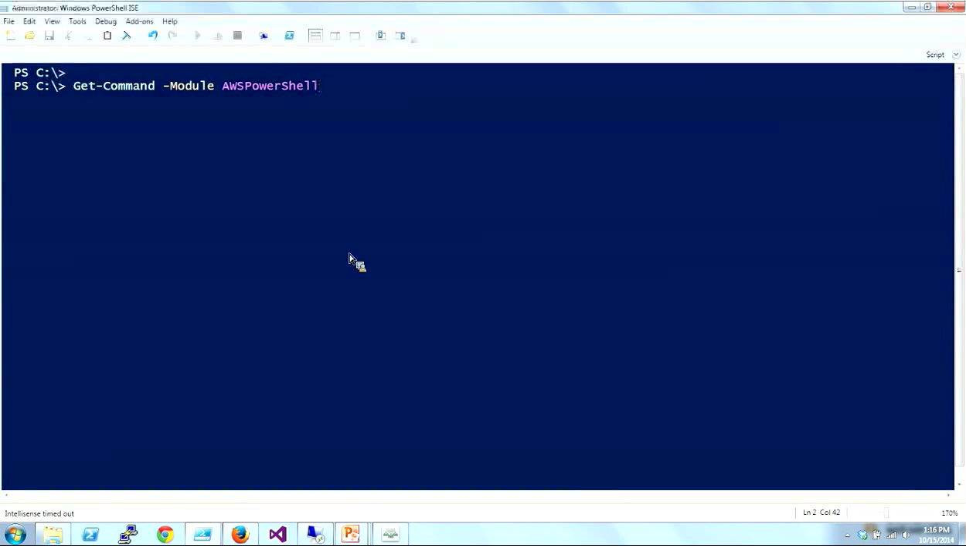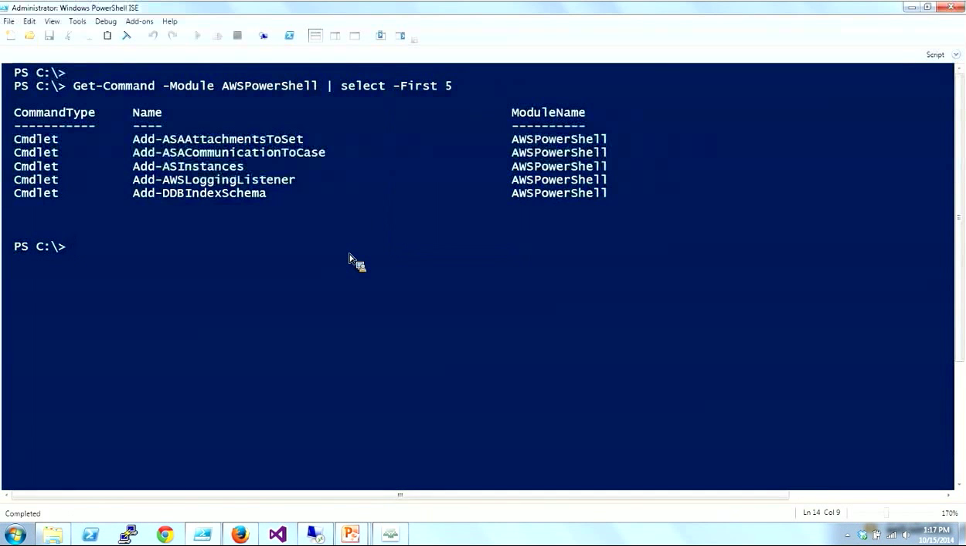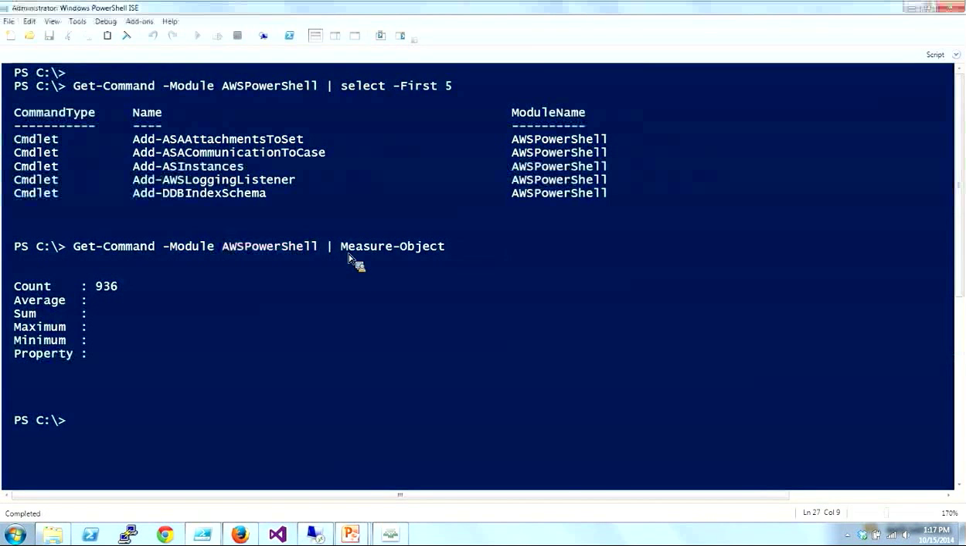So now you know the name of the module. That would give you back a list, if we hit enter, of over 900 cmdlets. If I just pipe this to Select-Object -First 5, just to keep it a little bit cleaner, you can see that it gives me the first 5 that are in that list. If we pipe it to Measure-Object, that'll actually tell us how many are in the module. So we've got 936.